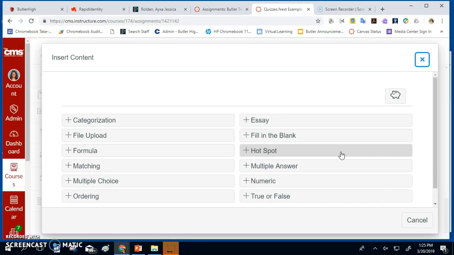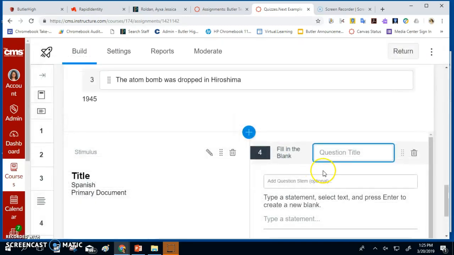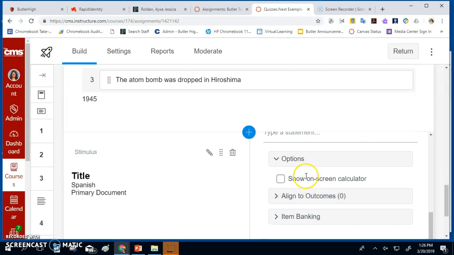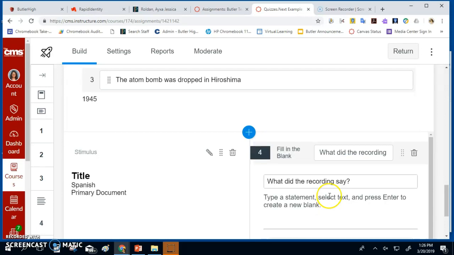So maybe I want the students to listen to the Spanish recording and then fill in the blank of the next question. So then I would click a fill in the blank question. Or maybe I want them to answer it and then match what are the correct answers from the reading. So you can add things to the stimulus and then add multiple questions to it. So for example, fill in the blank, what did the recording say? And again, I'm going to copy this and post it below just so I have it in both places. And then I can add the answer to my statement. Make sure if you're doing that, you have added a blank in there.